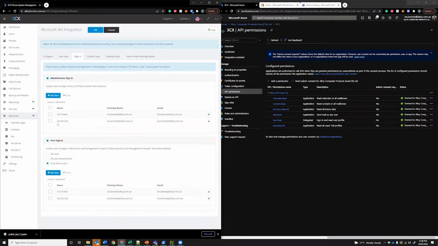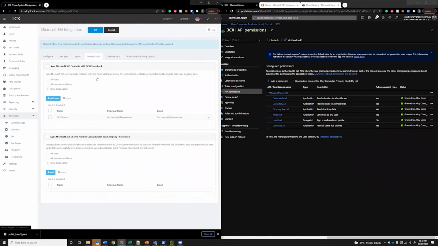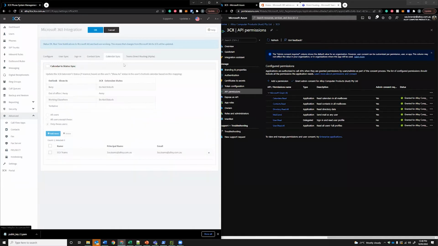And over here, you can configure sign in, just like I sign in using my Microsoft account. You can specify which users can sign into Management Console as administrators, or which users can sign into web client or the Management Console as just users. And you can sync your contact list and calendars. I haven't gone through this stuff.